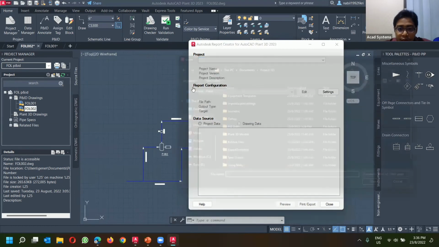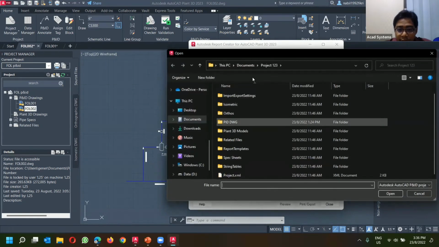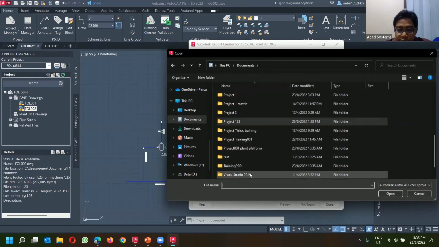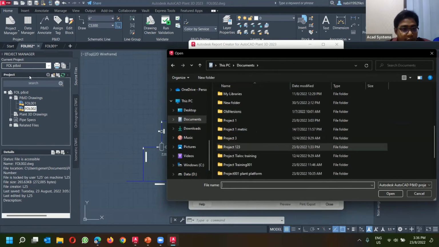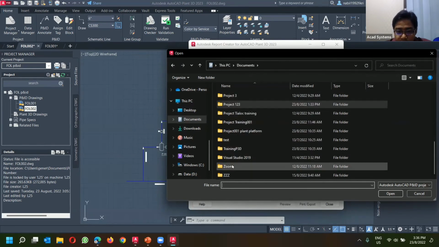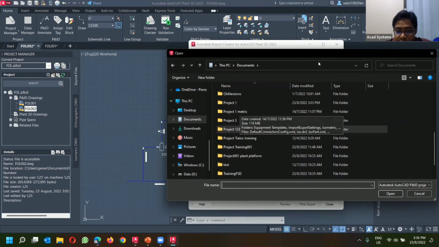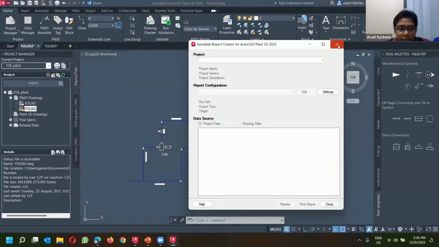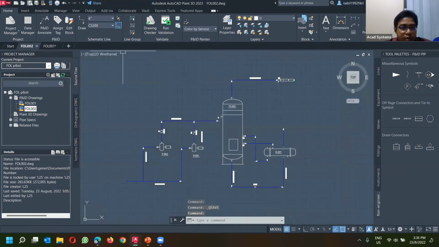Let me just open my project, which is FOI P&ID. Okay, so for some reason it does not actually appear from here, probably because I haven't saved yet. So let me just save this one first.